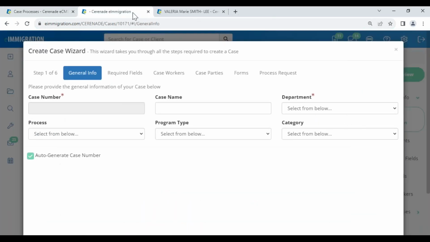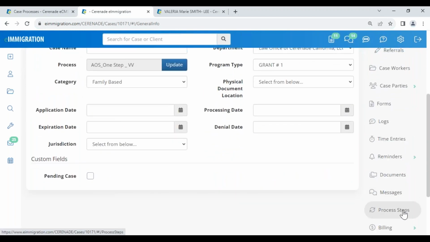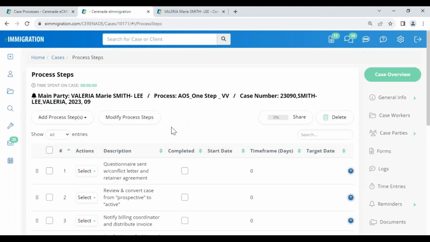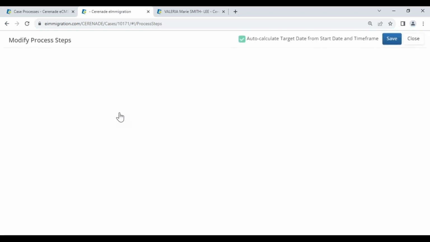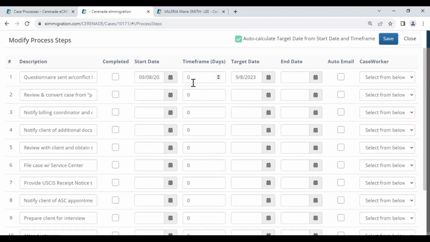Let me show you an example. If you create a case and you go to process steps, if you have those steps by default, they show up here. So your staff needs to just modify the steps and enter their start date. By doing that, and if you have at least a 0, like you see here, we can auto-populate the target date. So it's a lot easier when you delegate and you select the person who's responsible.